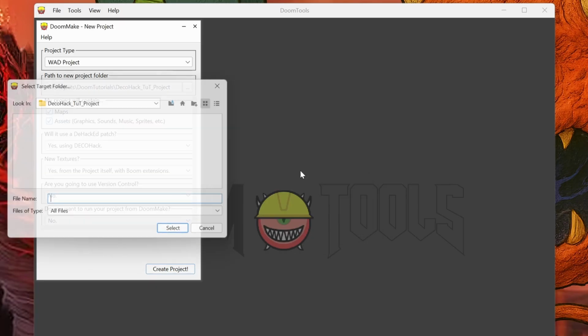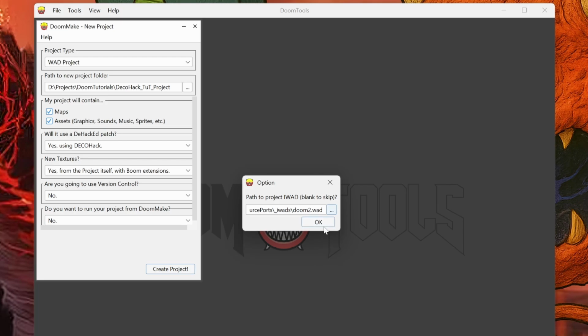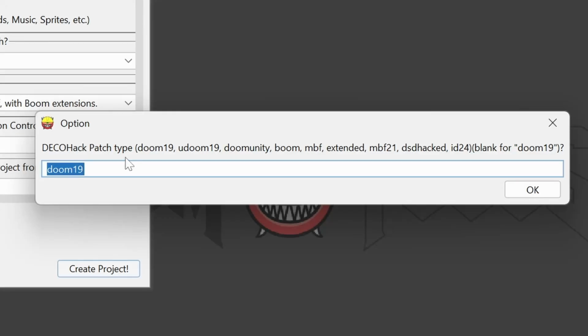Blammo, and I'll just browse to my Doom 2 WAD. I'm using the Doom 2 WAD that came with Kex Doom. Okay, so here's the first choice you have. Now this is something you can change later, but basically it's asking you what patch type you want.